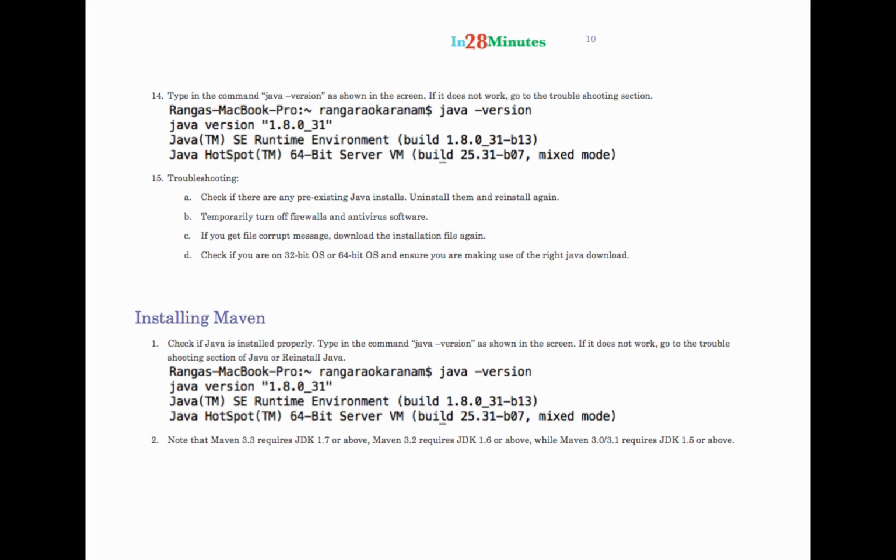Once you have Java installed, you can now go ahead and install Maven. As usual, before installing Maven, I would check if Java is working fine. If Java is working fine, I'm all set to install Maven. The only other thing I would need to check is to make sure that we satisfy the JDK requirement of Java. Maven 3.3 version requires JDK 1.7.